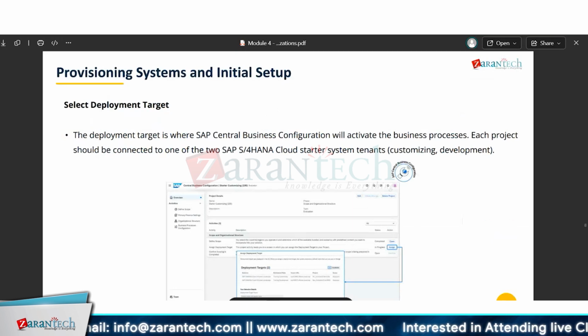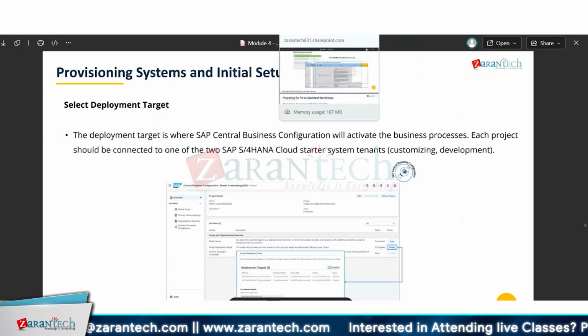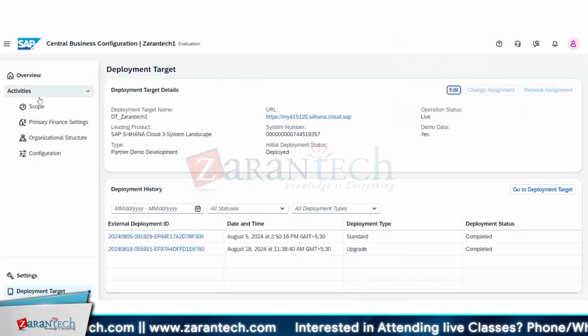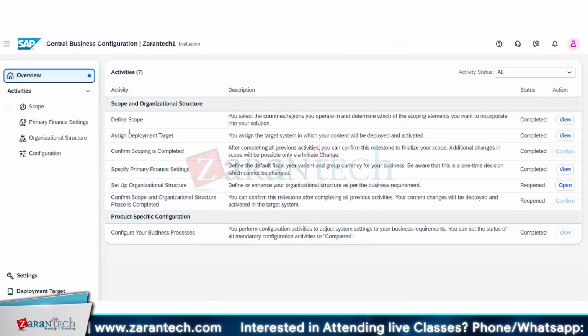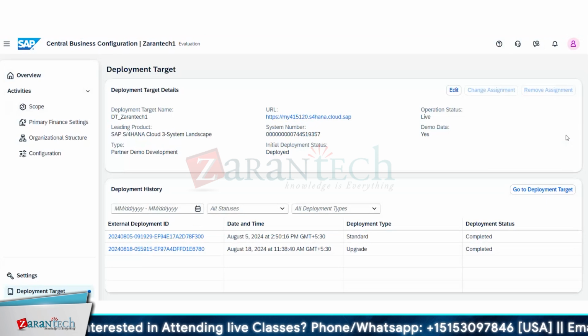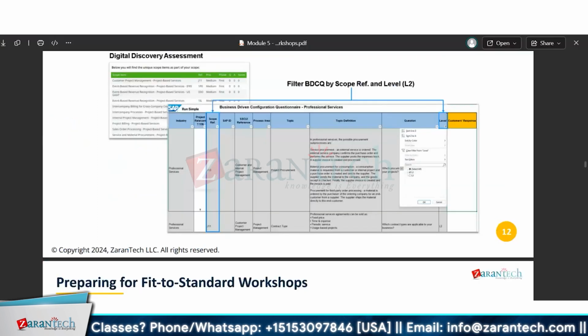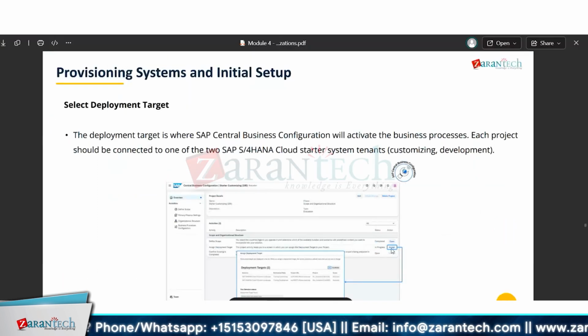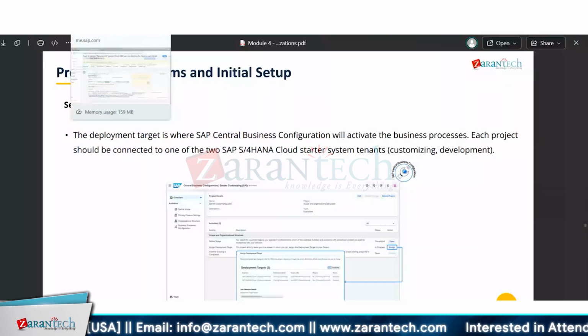So where this comes is there is another section in the URL. For example, if I go to overview, you see assign deployment target. This is completed, so we can view that. Suppose if it is not completed, it will provide the option like assign in the picture. If I close this, like assign if it is in progress, so that we can do. And now I go back. Where was I? Here.